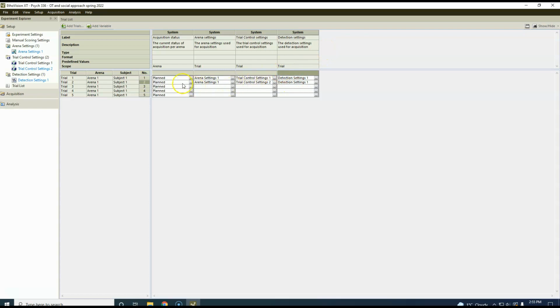So every rat is going to get 2 trials. The first trial is going to use trial control settings 1. So that's a 3-minute test. After that, they're going to be given another trial, which is going to be a 10-minute trial. They have to be separate trials because we have to do something in between them. Like we have to get our hands in there and open the door. And the only way to do that is to have 2 individual independent trials.